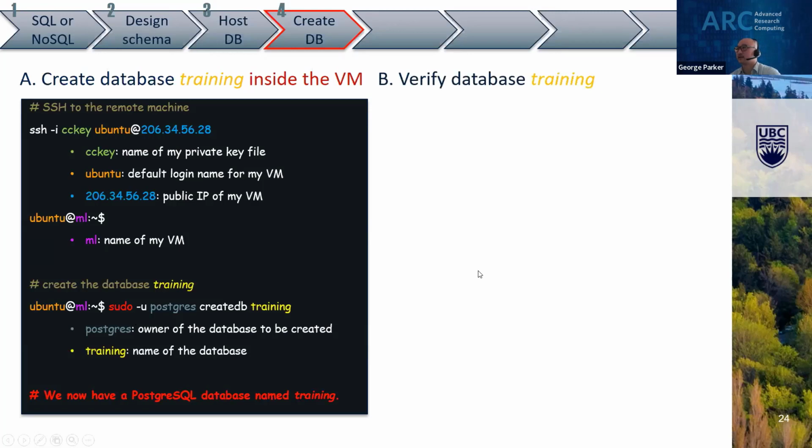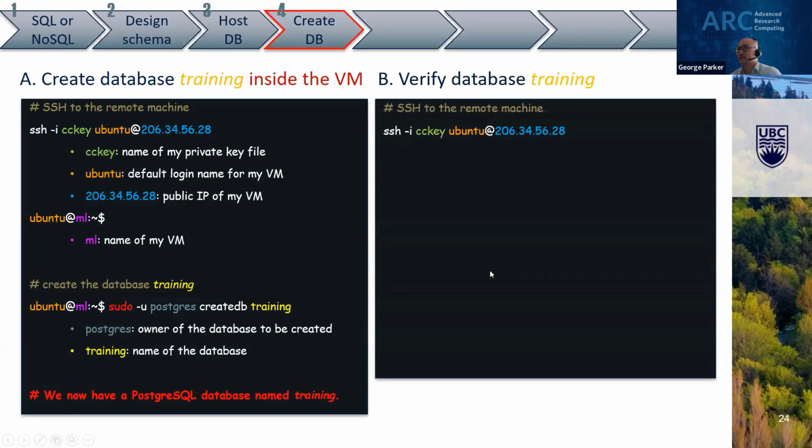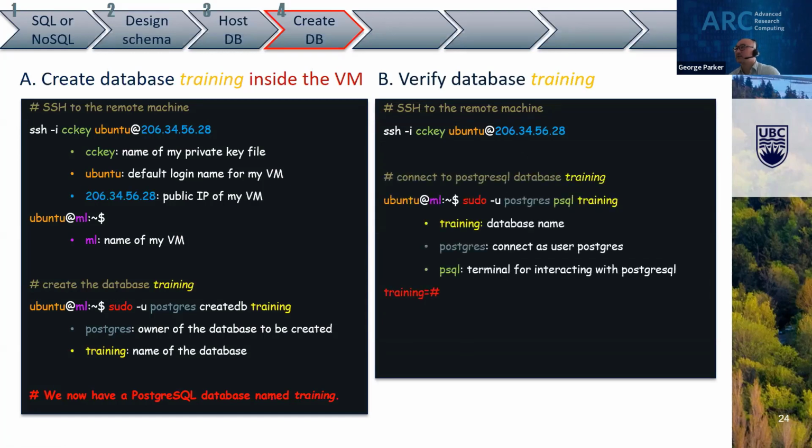You can verify your database, but first you need to log into your VM, and then you can connect to your database using this sudo command. So Postgres is the username you are trying to connect as, psql is the terminal for interacting with Postgres, and training is the name of the database. You hit enter, and you are inside your database. And you will notice that because your prompt changed.